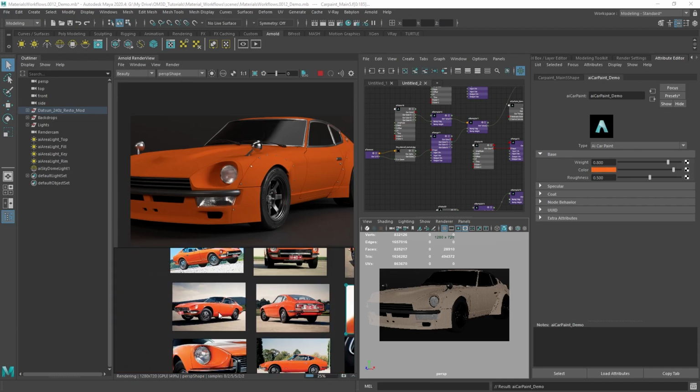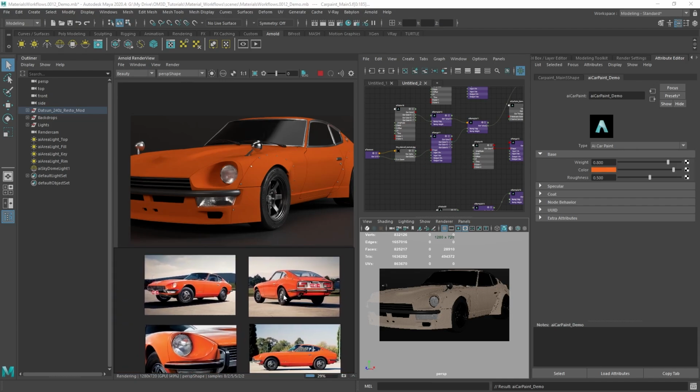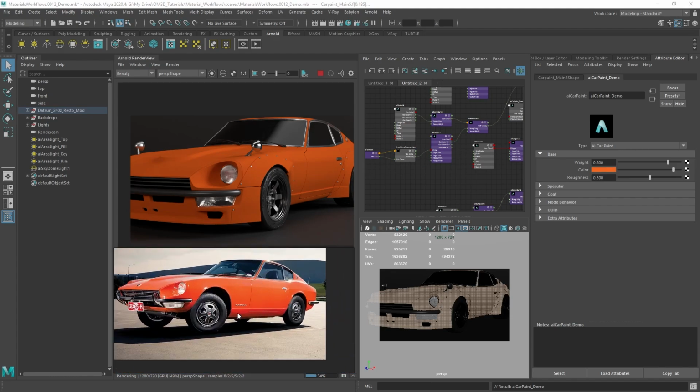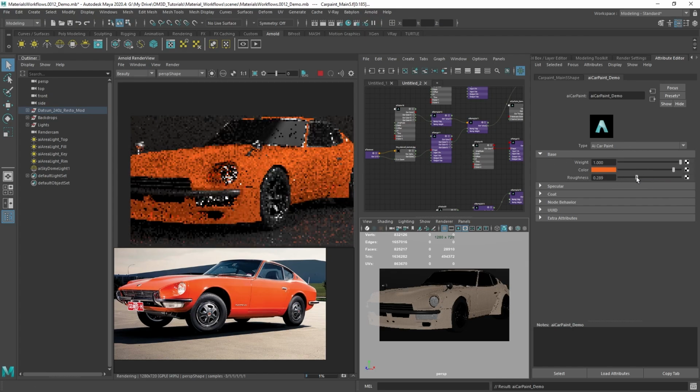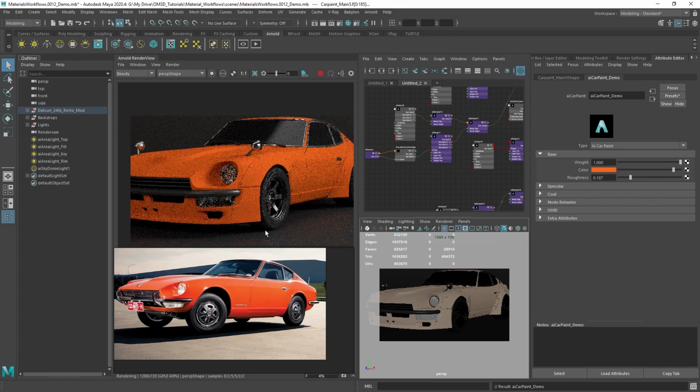So maybe something like this, so we can see the variation that's happening. Now, depending on how rough this surface is, and as always, make sure to set your weight to 1. So we have that, and then I'm going to bring down the roughness a bit here. You can maybe even zero it out and see what that does. And then as you increase the roughness, it'll become a rougher surface.